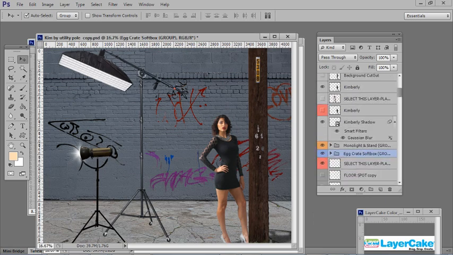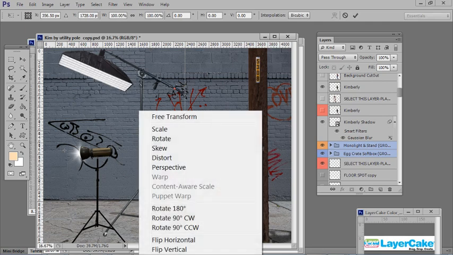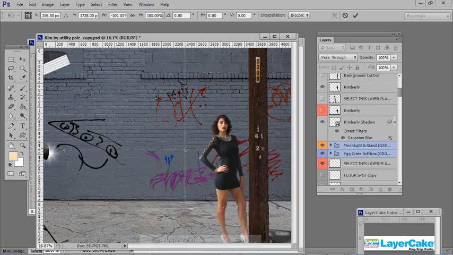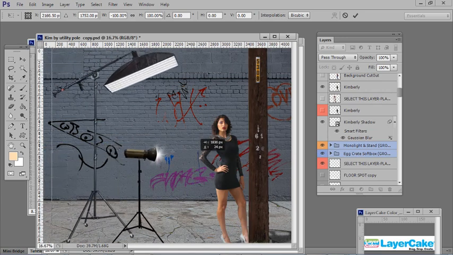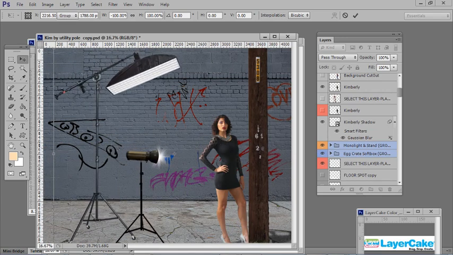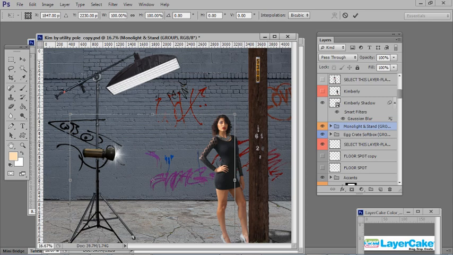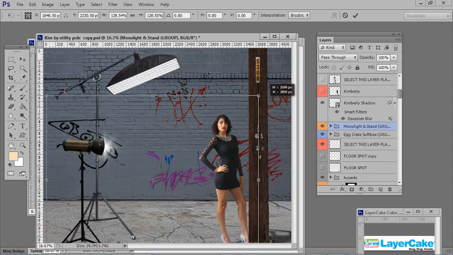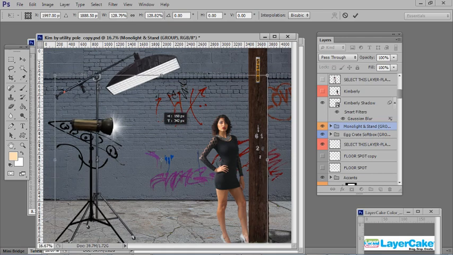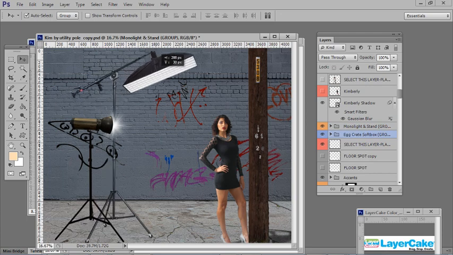The first thing I'm going to do is make certain that I've selected both of these groups here. Control or Command T to bring up the free transform tool, right click inside and go to flip horizontal. Move those over a bit. Hit enter or double click to apply. I'm going to reposition them now. Move this one to the back. I'm going to use the free transform tool again to make this one a little bit bigger and reposition it here. Hit enter and then grab the other one, bring that across.